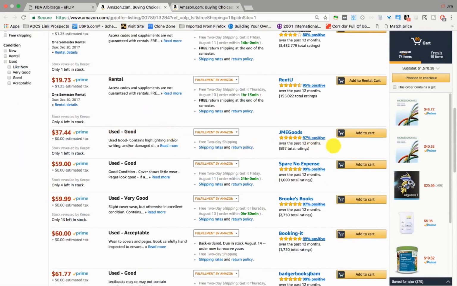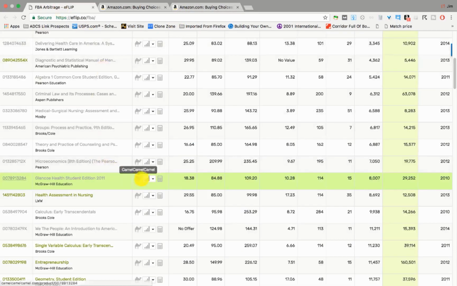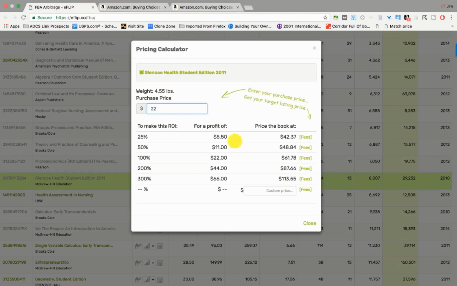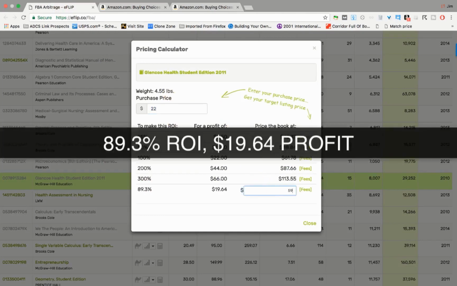This guy is gone. Don't even have to worry. Consider this not even here. So you're looking at about 22 into 59. So if we put 22 and we flip this for 59, again, we're looking at 89.3%.